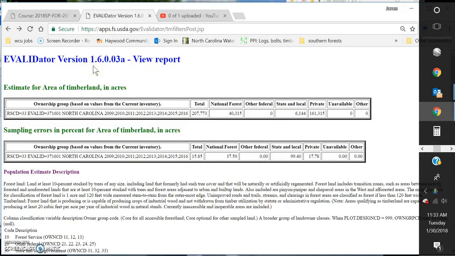All right, everybody. So in our last exciting episode, we were looking at area of timberland, and we did one for all counties in North Carolina. And then we did the second one where we refined it a little bit, and we said we want to see the area of timberland by ownership, which turned out to be over here. And then we wanted to refine it even further and filter out just Haywood County.